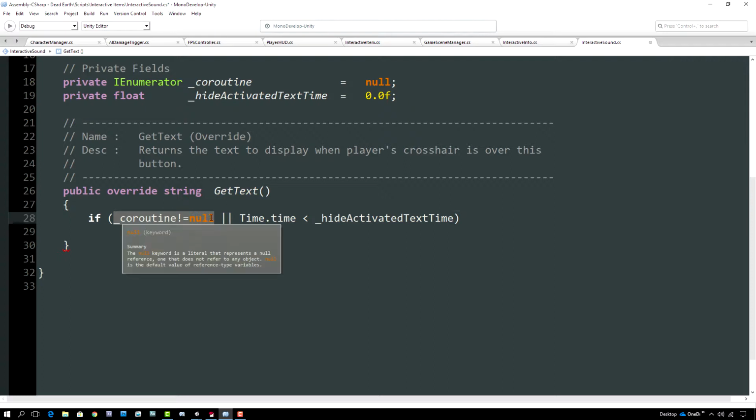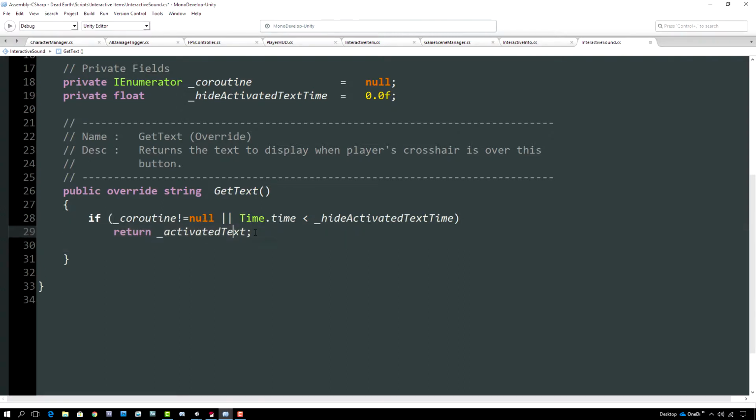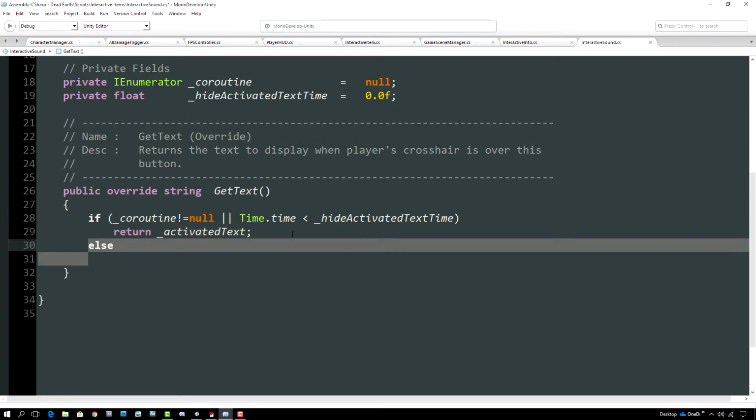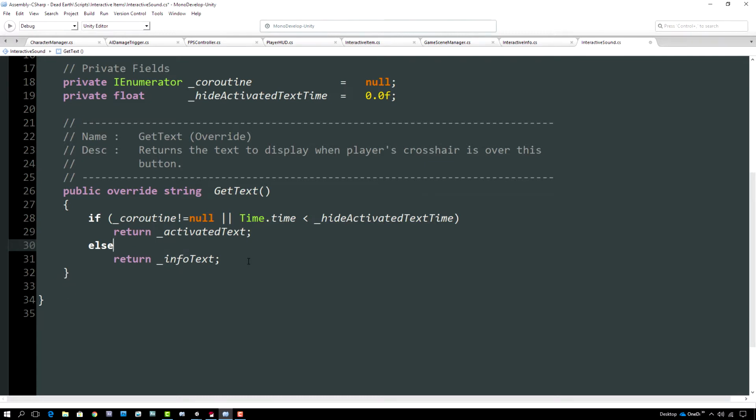But if it was a very short sound and thus a very short coroutine, we don't want the text to disappear too soon. So we also say, or if the current time is less than the time that we are supposed to next hide the activated text, which you'll see calculated in a moment in our activate function. If either of these conditions are true, we need to return the activated text and not the standard info text. So we return activated text. Otherwise, we return the standard info text.